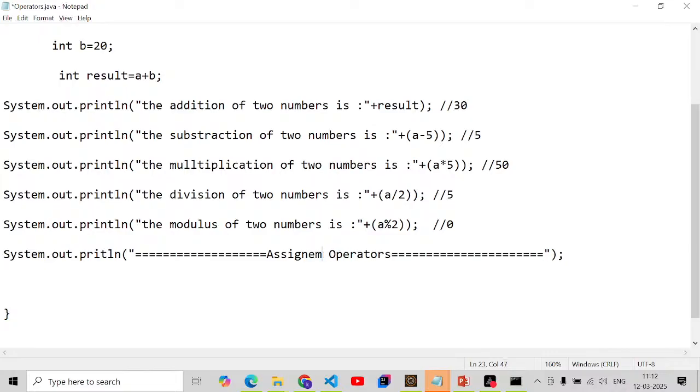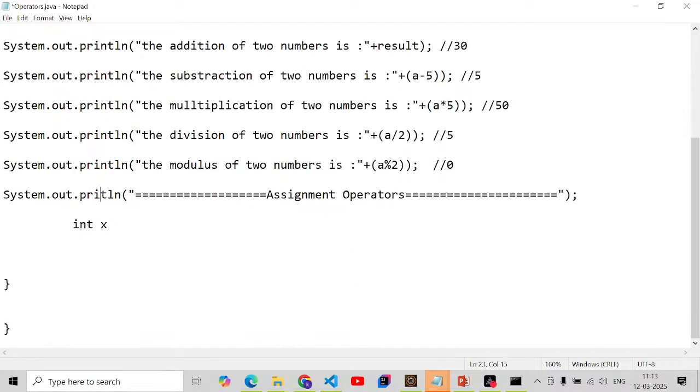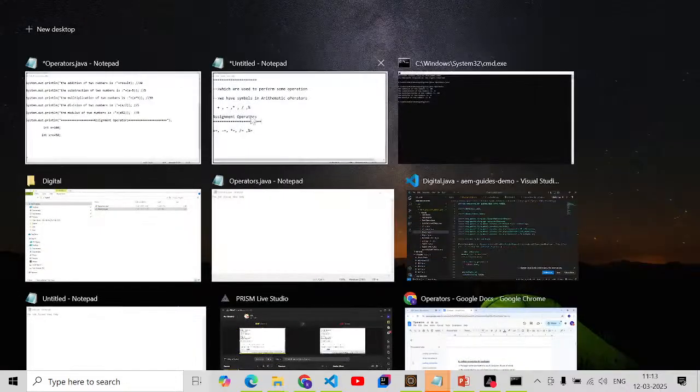Assignment operators. Okay, so inside assignment operators, I'm taking int x equal to 100. Say on the first day my father gave 100 rupees, and the next day my father gave 50 more. You can write int x equal to x plus 50, which is one way to write it, and you can also use assignment operators to write the program.